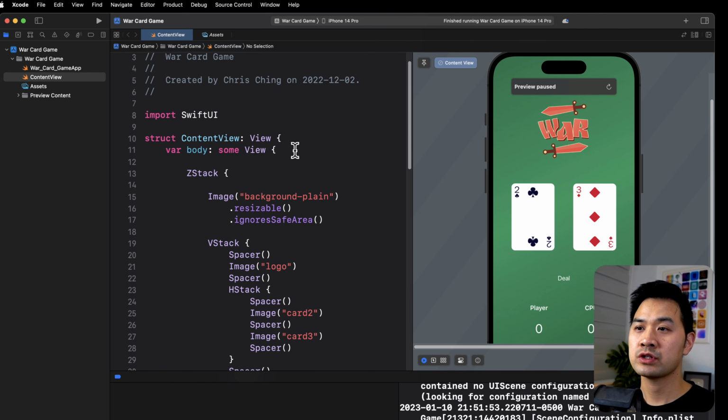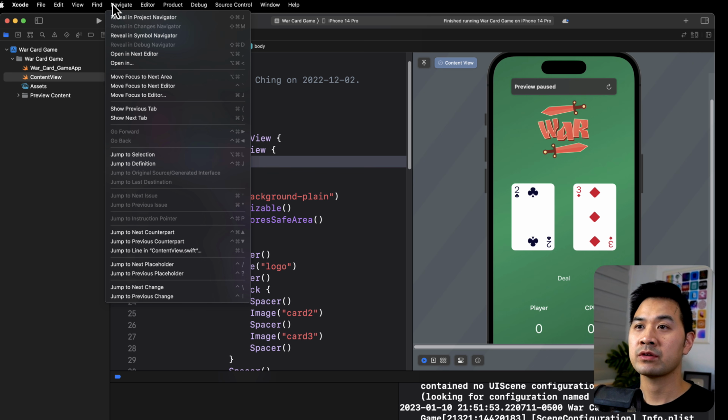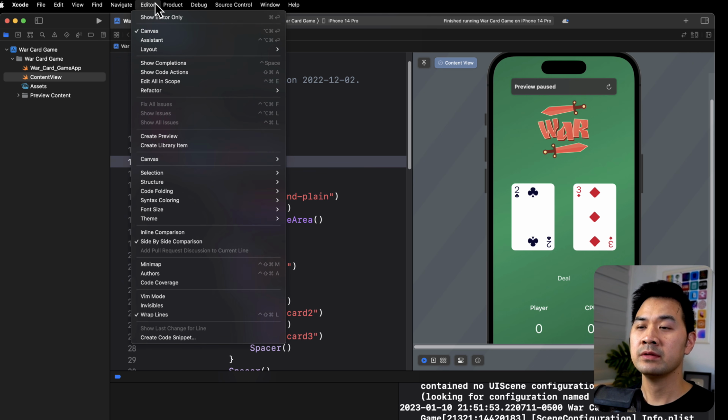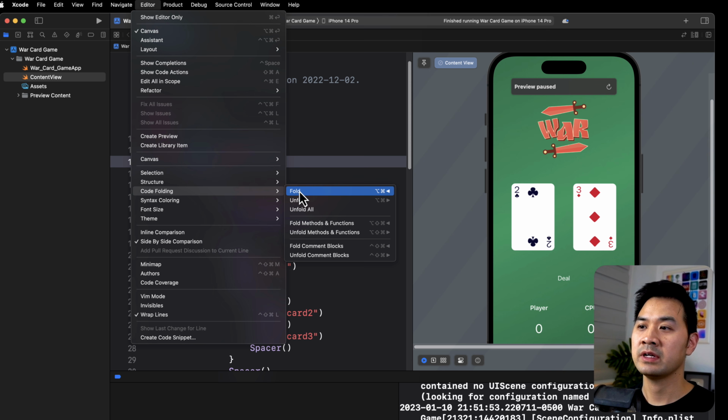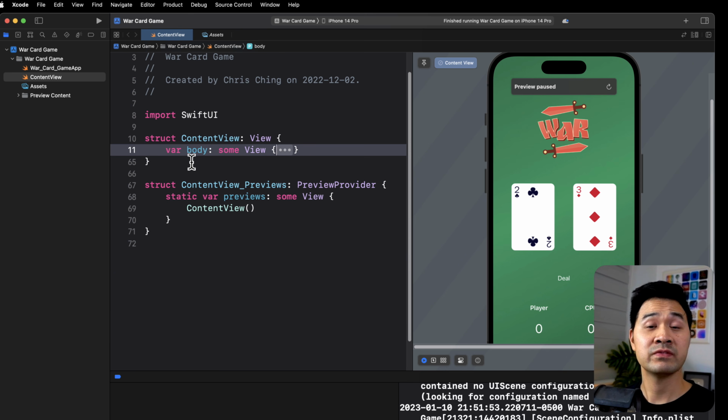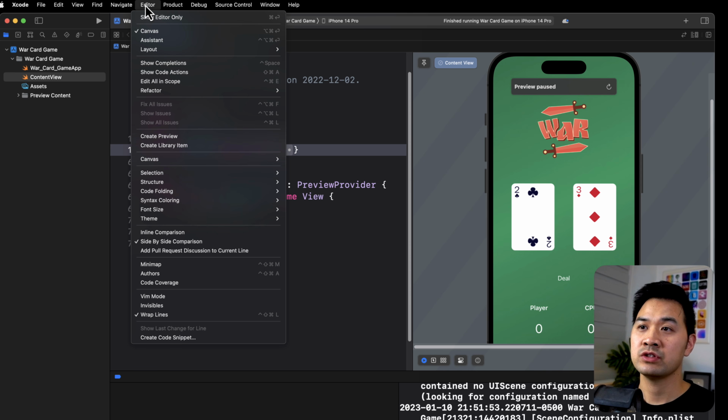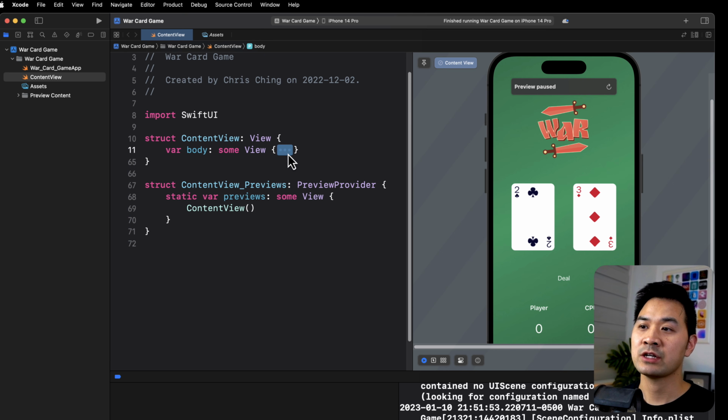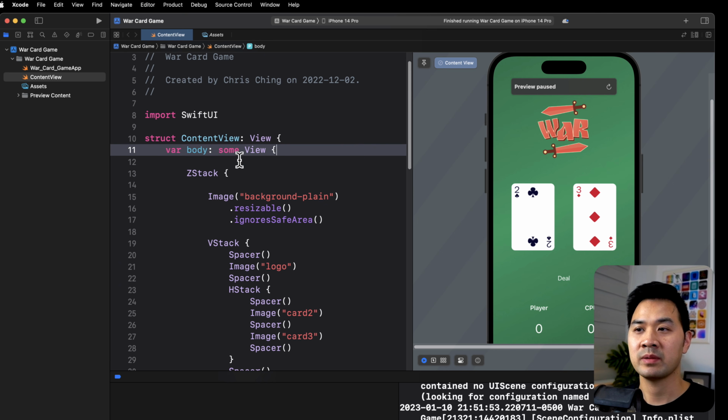So put your cursor, let's say right under body right there, and you're going to go to editor, and you're going to go to code folding, and you're going to hit fold. You can also take note of these shortcut keys if you'd like. So we're just going to choose fold, and that's going to fold it all up neatly. If you want to unfold it, again, you can double click this to open it up. That's probably the easiest way.